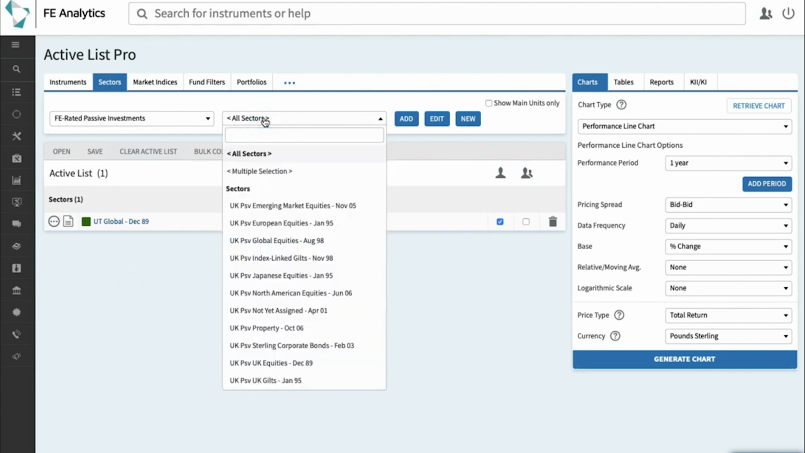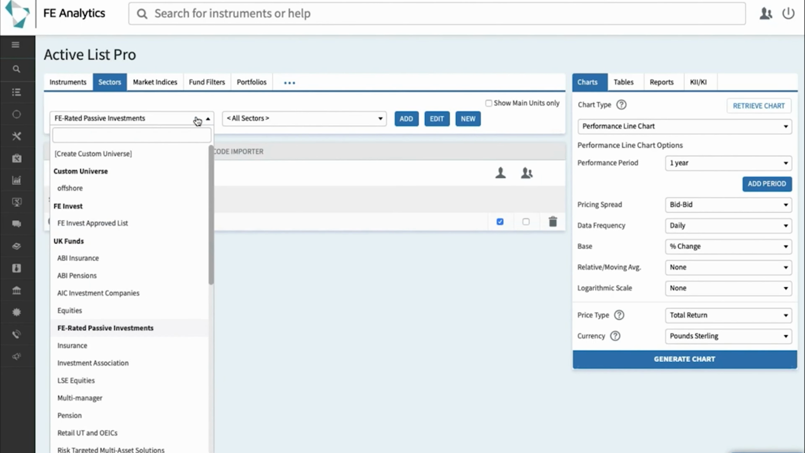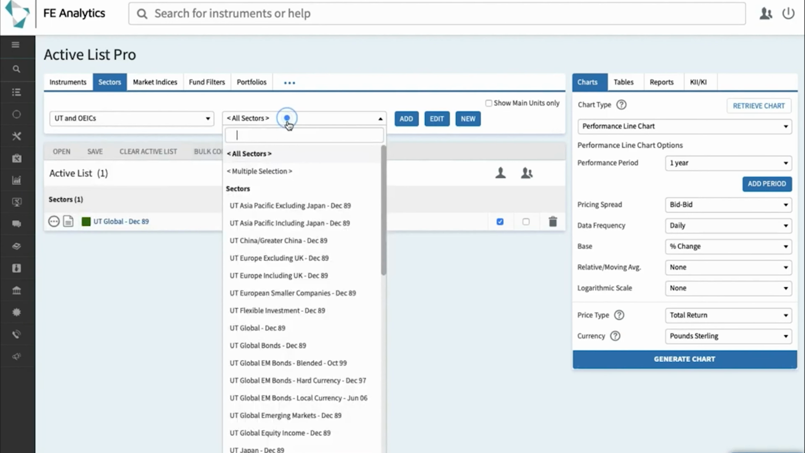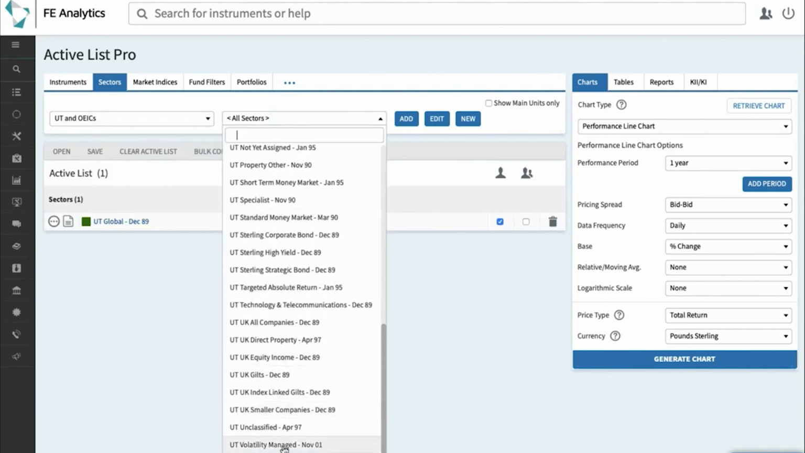And as I said, one of the main reasons we create our own universes is to create our own sector sets. Exactly the same with risk targeted multi-asset funds. Some years ago, the volatility managed sector was produced. And so if I want to find a decent volatility managed fund, I can go straight into the unit trust and OEIC universe, and at the very bottom, there's a volatility managed.